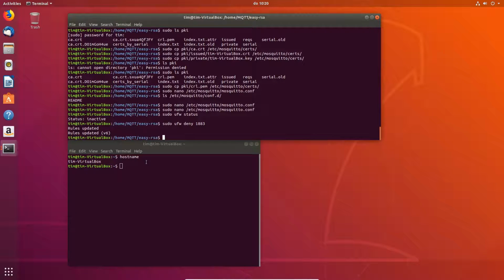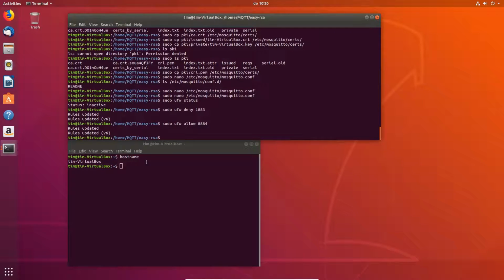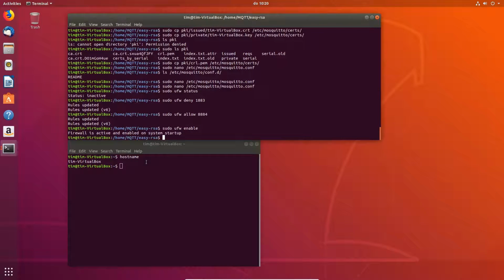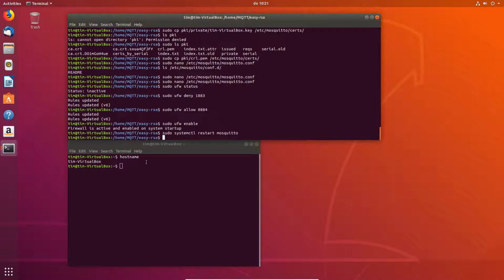So now we are going to do the same with 8884. Instead of deny, we'll be using allow. So allow 8884, enter, rules updated, and now we are going to type in enable. Now the firewall is enabled and is active and is enabled on system startup. So now we're almost done. Almost. For good measure, I'm going to restart the Mosquitto broker like that. And now it's time to actually connect to it.